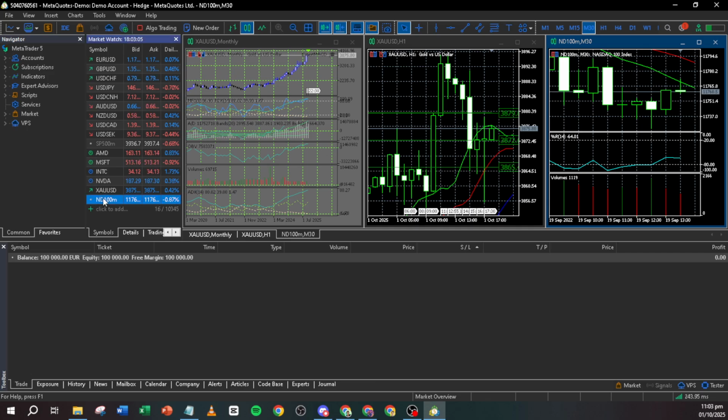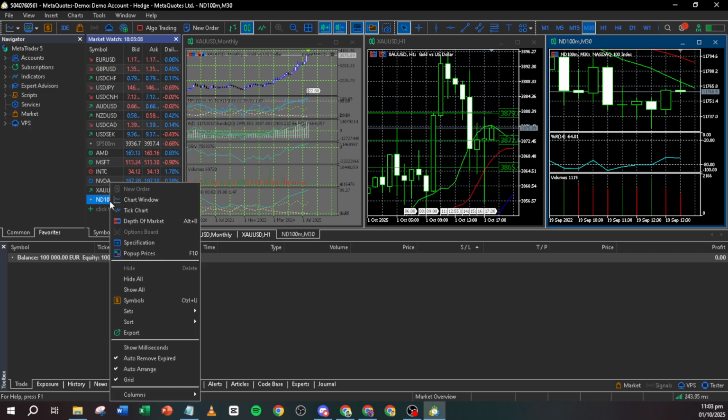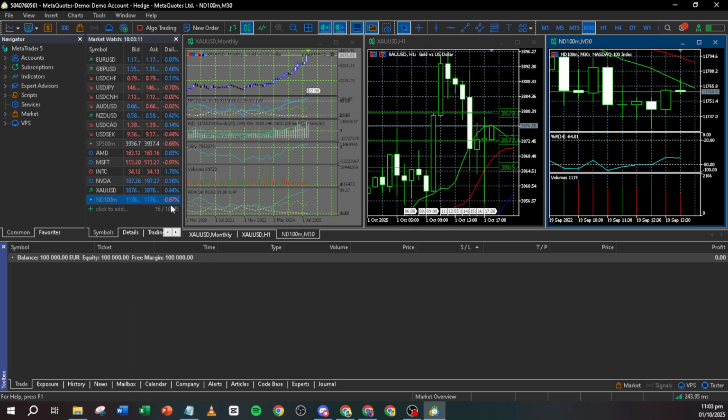And there you have it. You're now all set to start trading the Nasdaq 100 CFD on MetaTrader 5. With these steps, you're well equipped to engage with one of the most dynamic indices globally. Remember, trading involves risks, so always practice due diligence and consider your investment strategy carefully.